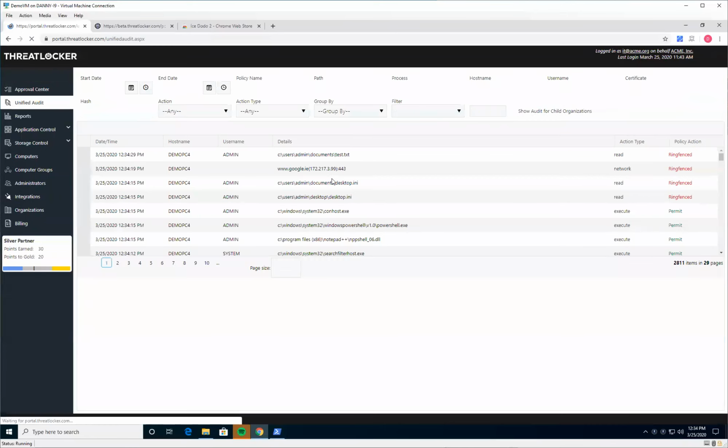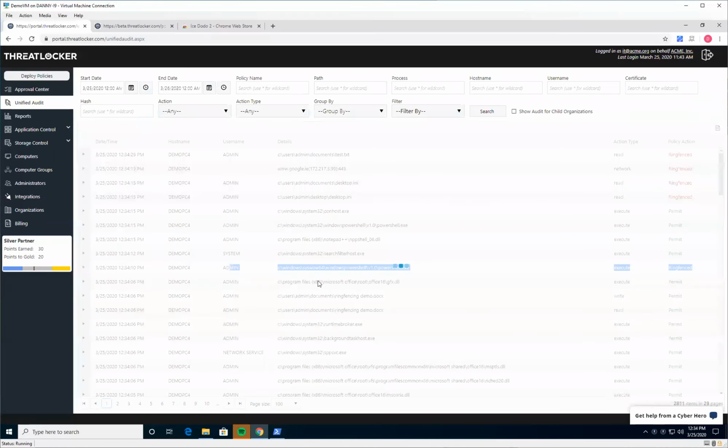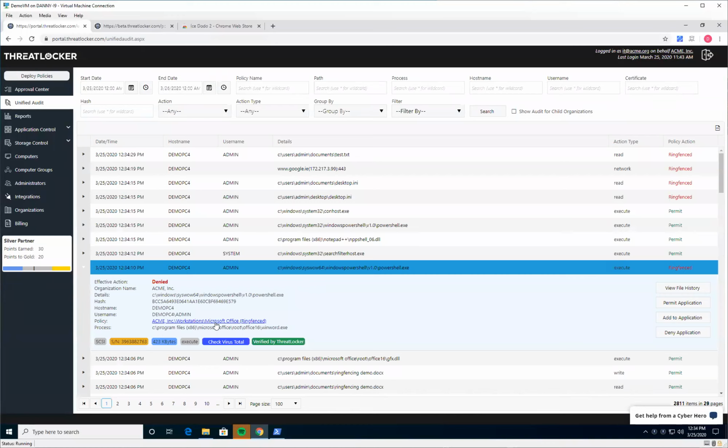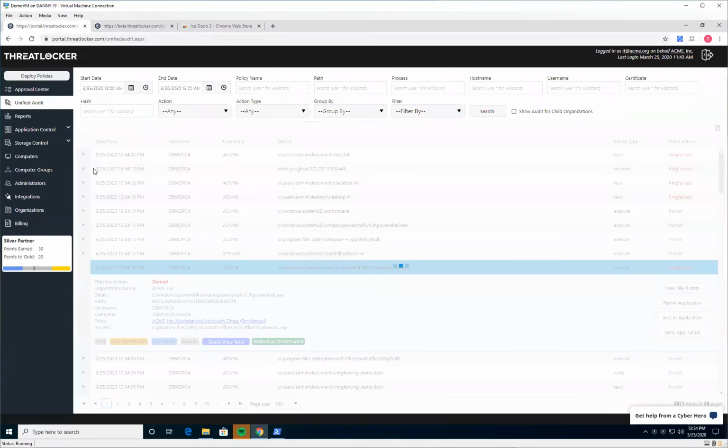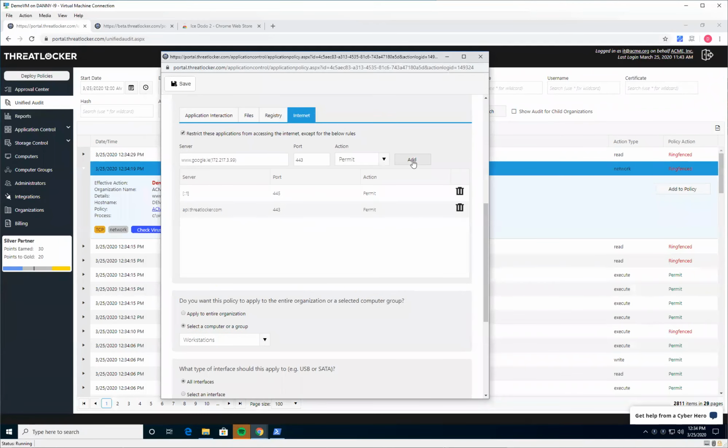And all of this you can see in the audit here. So we can see here that PowerShell tried to get launched. That's when I actually launched it manually. PowerShell tried to get launched and we ring fenced it because of this policy. If we want to change that policy, we can click on it and change it. Then PowerShell tried to go out to the internet to access Google. It was denied. We can easily go in here and add that as an exception. It takes 30 seconds. It's applied.